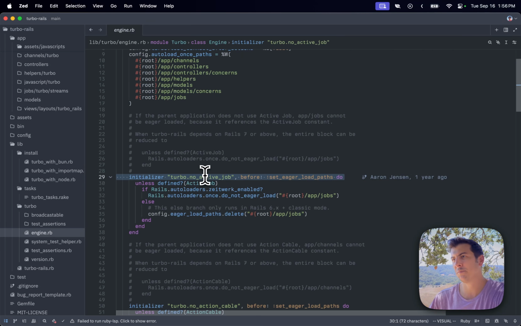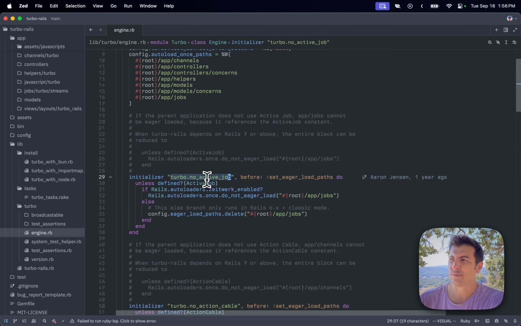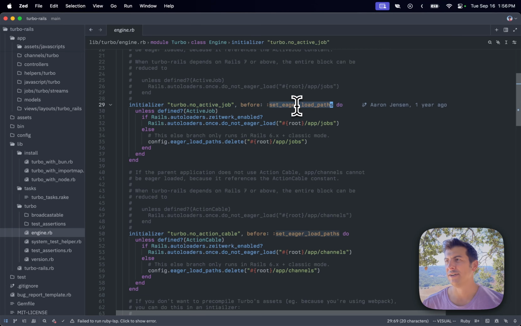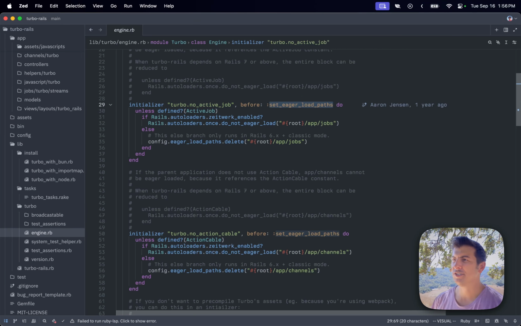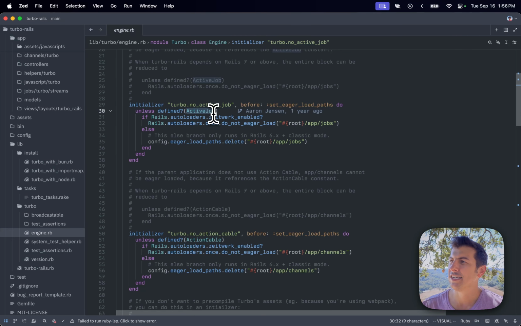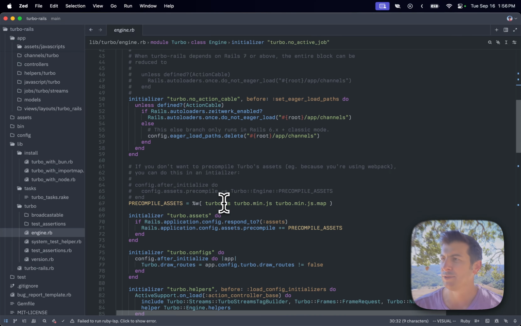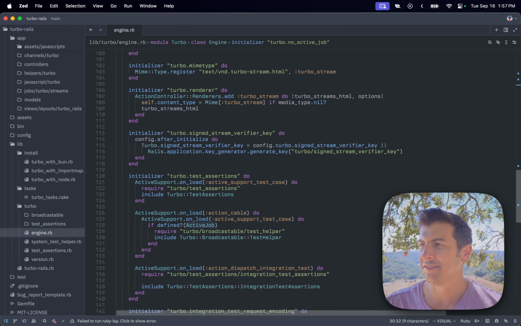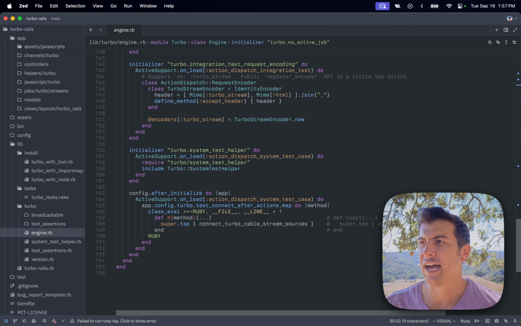And then you have these initializer blocks that are labeled. I don't think these labels do anything. I think it's there so you can have before and after, but you can see here, before you set eager load paths, these are all part of a Rails initialization that you have to worry about. It's just setting up all this stuff. So it's setting up Active Job, it's setting up Action Cable and doing all these things to extend it. And you can see the entire list of things that it's extending, which is a lot.